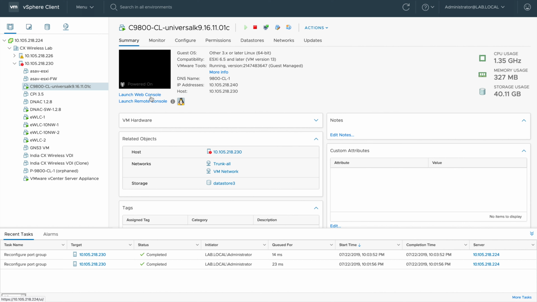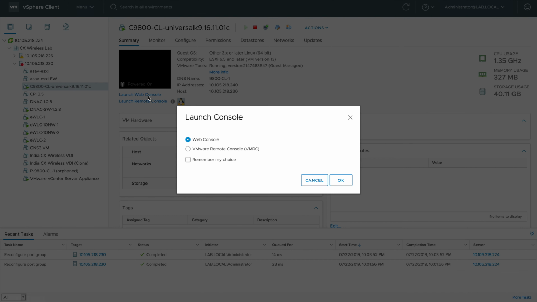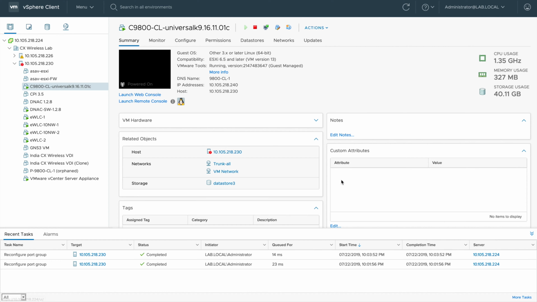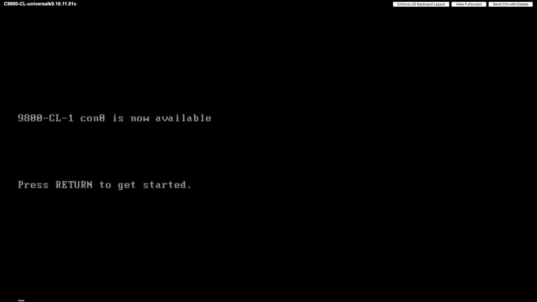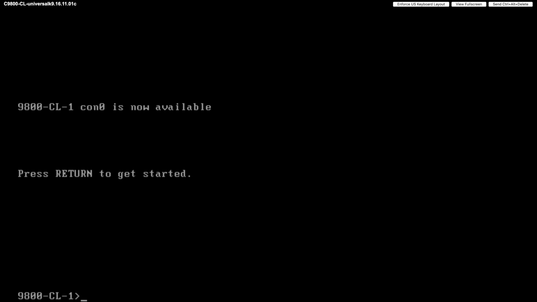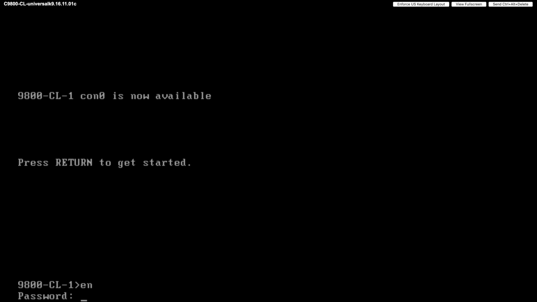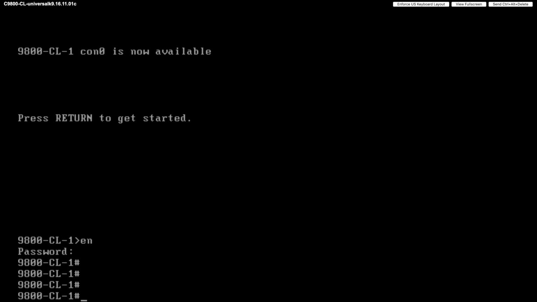Now let's go and configure the day zero configuration on the WLC side, the 9800. Let me launch the 9800 CL and get into the console. Let me type my enable password. Okay, I am in. Now we have to start with the configuration.